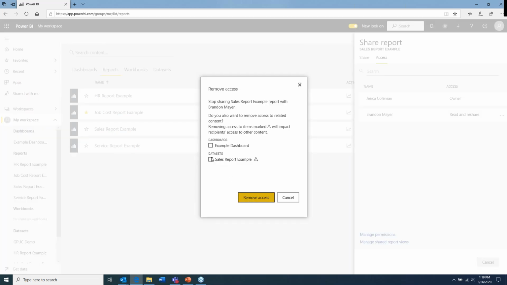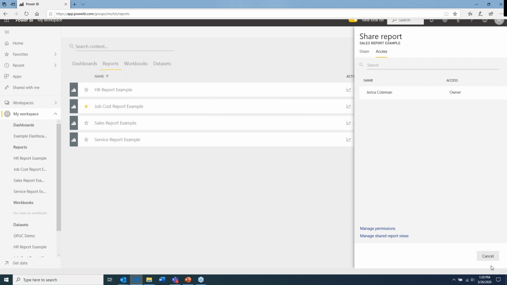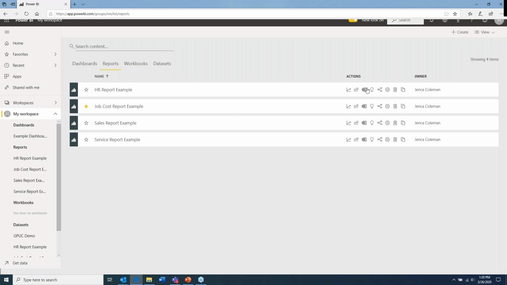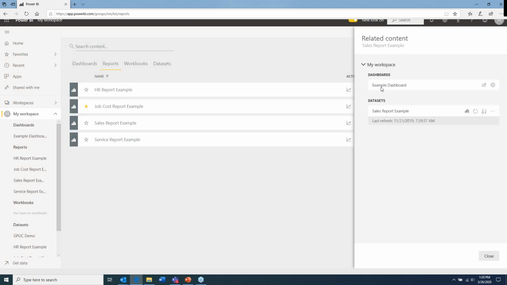And it gives you examples if there's things that are related to it. It'll give you the option to do multiple things that you remove access from. So that's sharing. One of the other things we're going to look at is view related. Within this, if you click on view related, I only have one dataset that feeds into this report, which is also then part of the report on the dashboards. It'll show you what's all related to the particular report you're looking at.